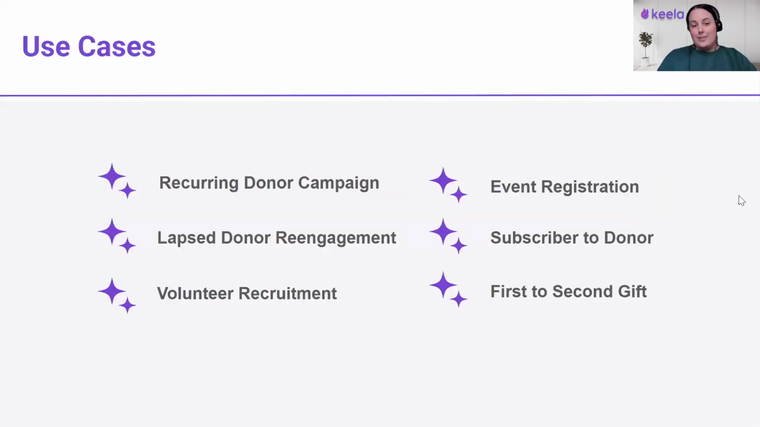Some other really cool use cases that we've been building and playing around with, but we've also seen other organizations taking advantage of with this tool: recurring donor campaigns, lapsed donor re-engagement, volunteer recruitment, event registration, first time donor to second gift is a really cool example, campaign specific outreach efforts, and so many more examples. There's a lot of flexibility and a lot of creativity we can come up with in this space.